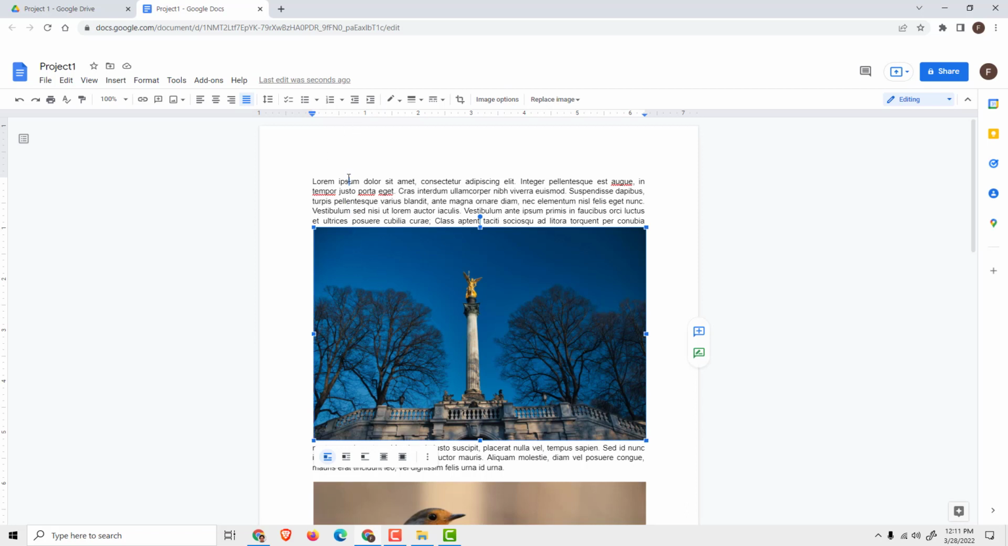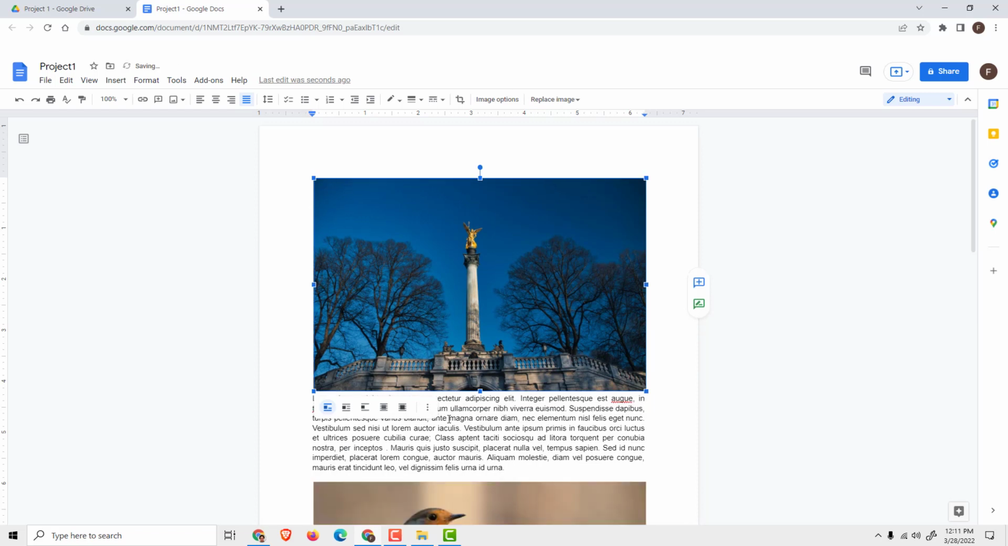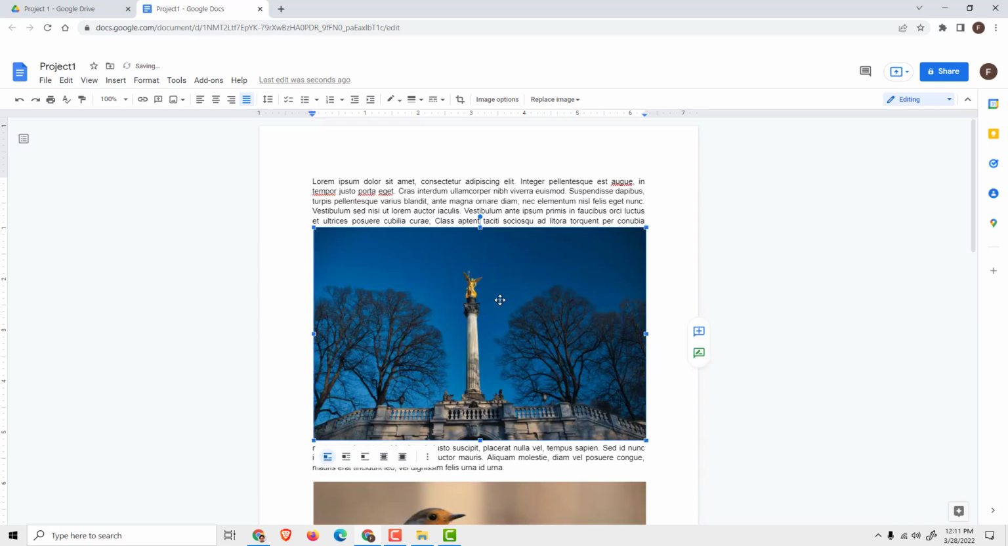So I'll try to select it and move it like this and select it over here, but it will move as a text. To change this behavior, click on the image and you will see over here inline. This means that it behaves as a text, as a character.